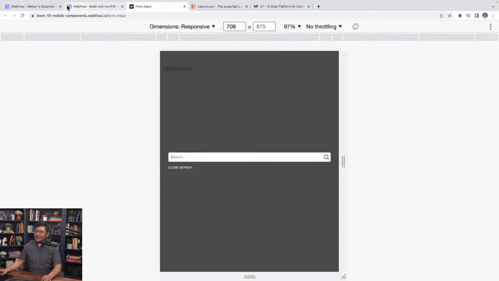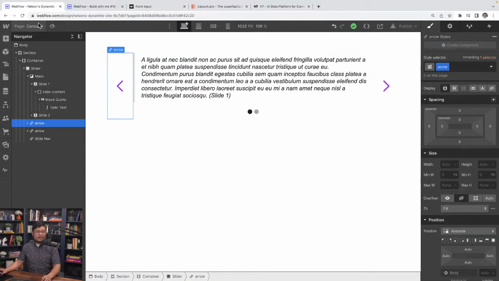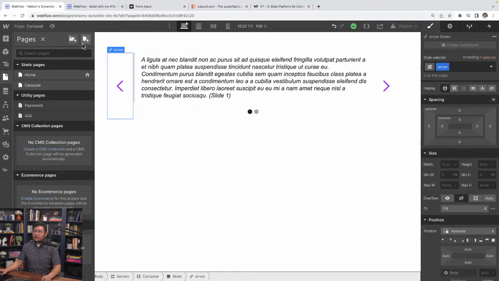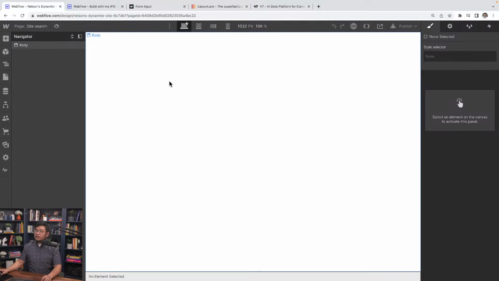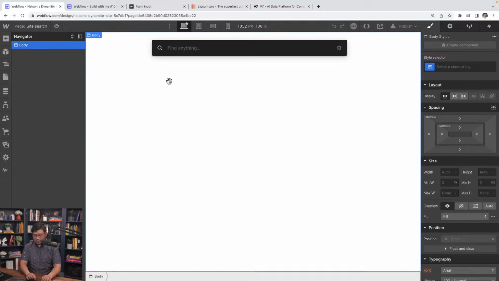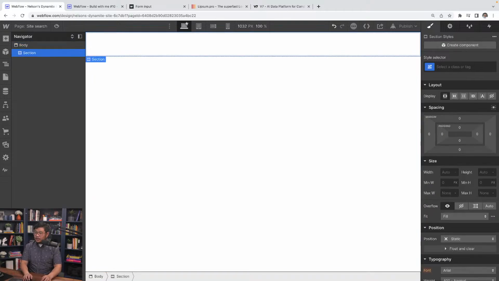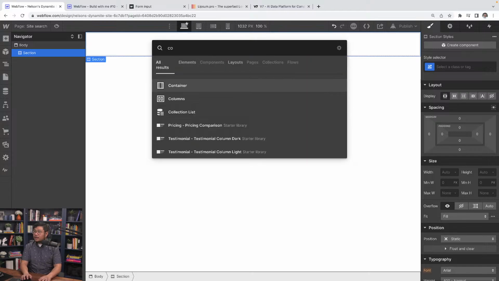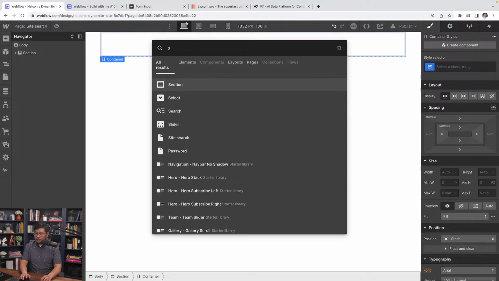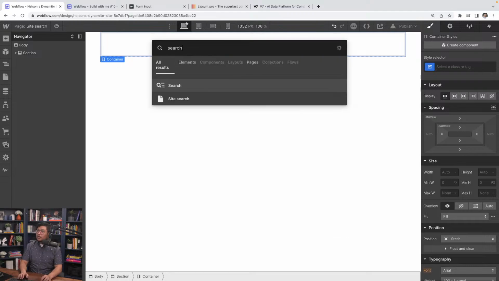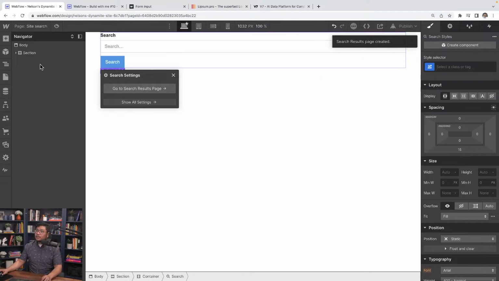So let's go ahead and do that. And this one requires some low code. All right. So here we go. Let's go ahead and start a new page. Site search. Okay, let's do it. Section, container, site, nope, search. There we go. Awesome.